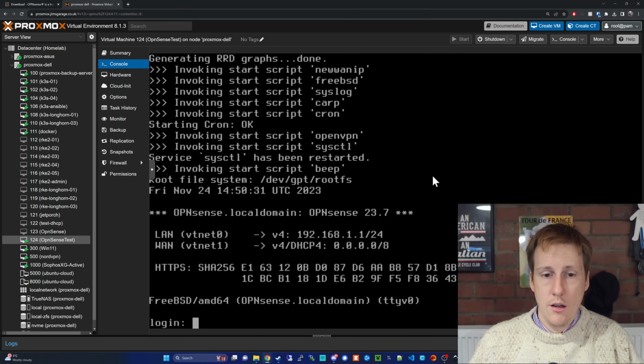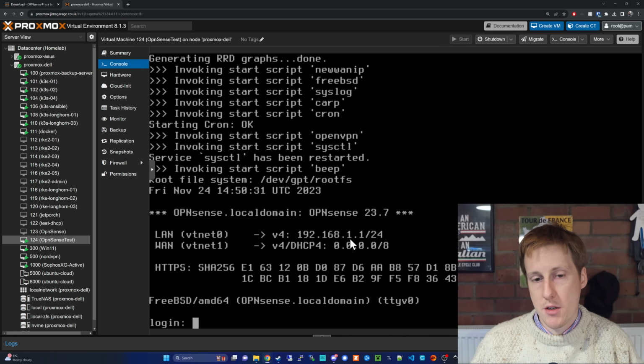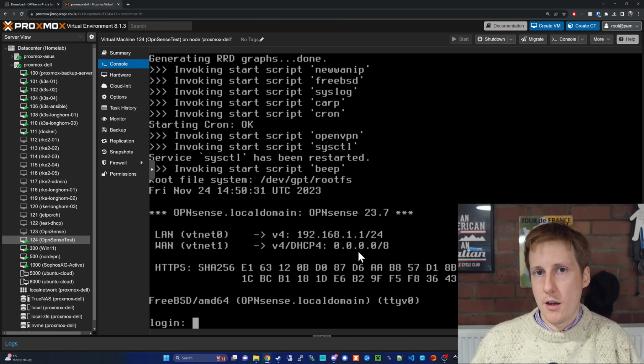So here you can see that I've got the LAN, which is the 1.1. So when I plug my machine into the LAN port, the GUI for OpnSense should be accessible on that IP address. Now, I haven't actually connected my WAN port yet, so it's not picking up an IP address for the internet. We'll solve that in a minute. So I'm going to now plug into the LAN port from this machine into the new OpnSense virtual machine, and fingers crossed we should be able to access the OpnSense GUI.